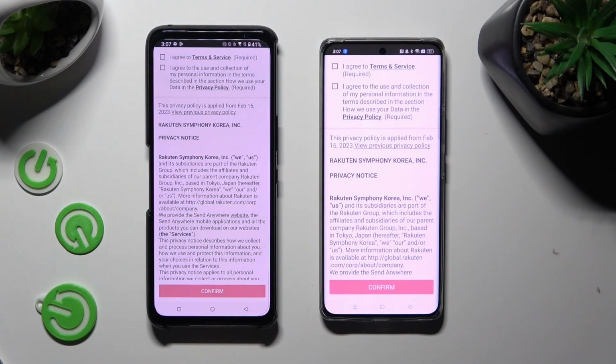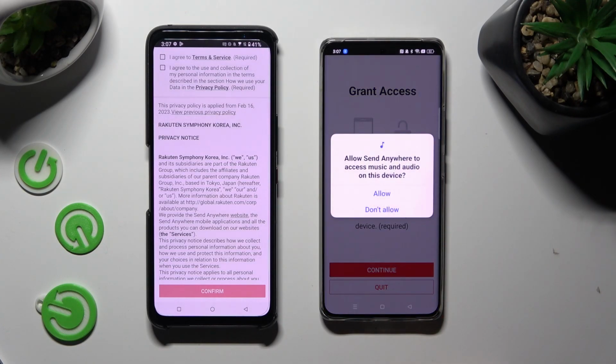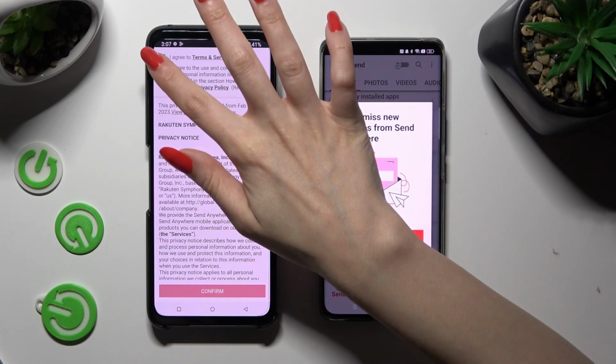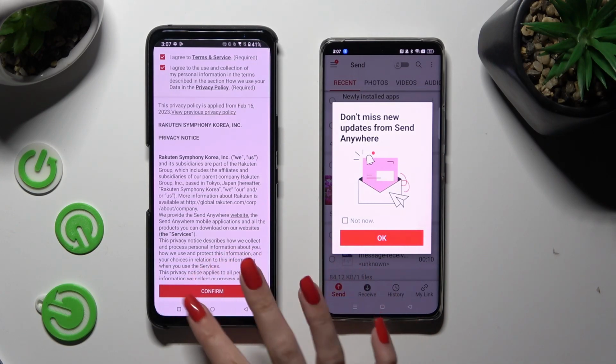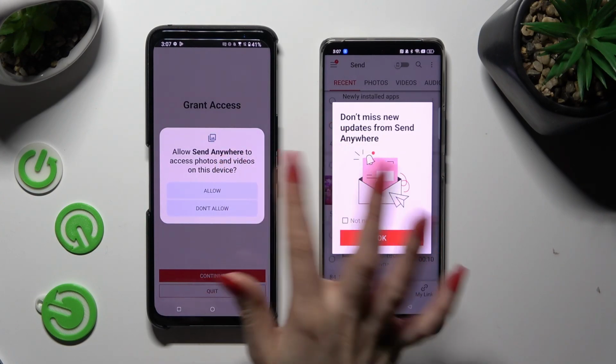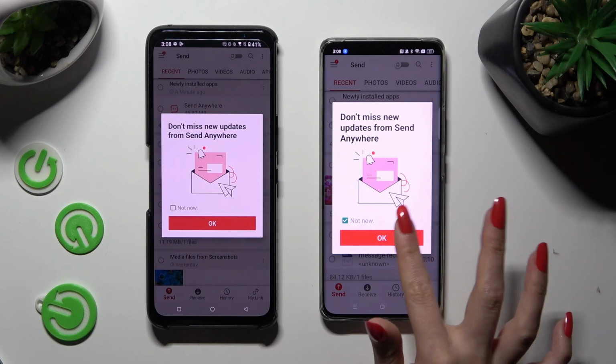Now, in order to use it, do exactly the same on both devices. Tap on I agree, then confirm, continue, and allow. Now on the second one, I agree, confirm, continue, allow. In this window though, about new updates, you can select Not Now if you wish to. To close it, tap on OK.